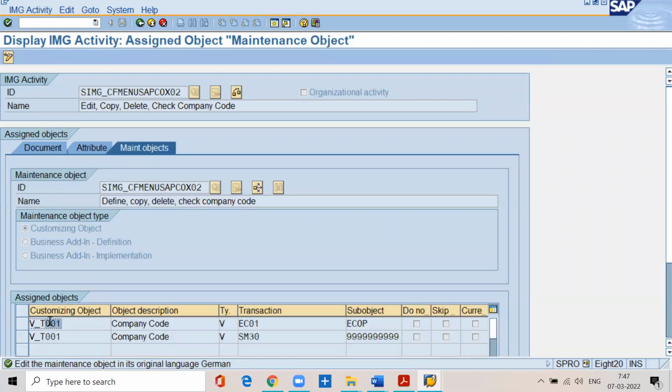See, T001. You leave V_ always. What is this V purpose? I will tell you. So table name is T001. And maintenance transaction is SM30 or EC01.